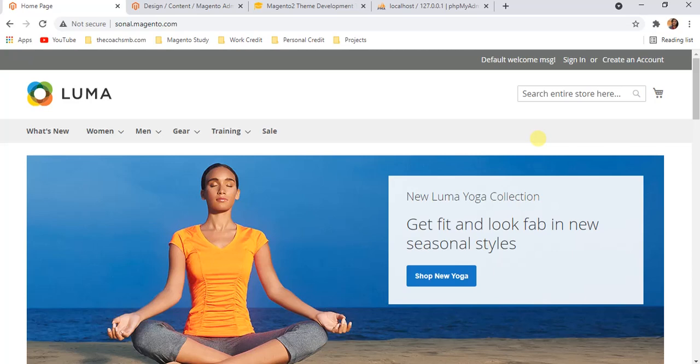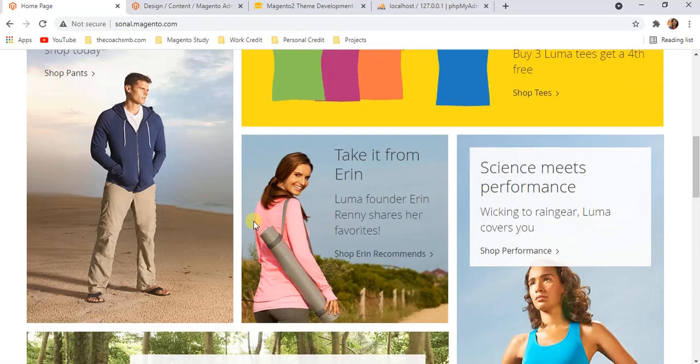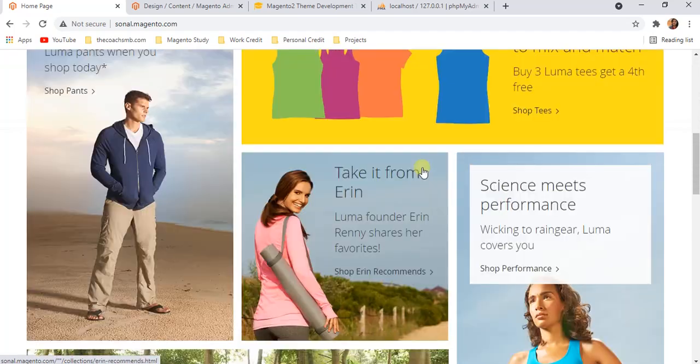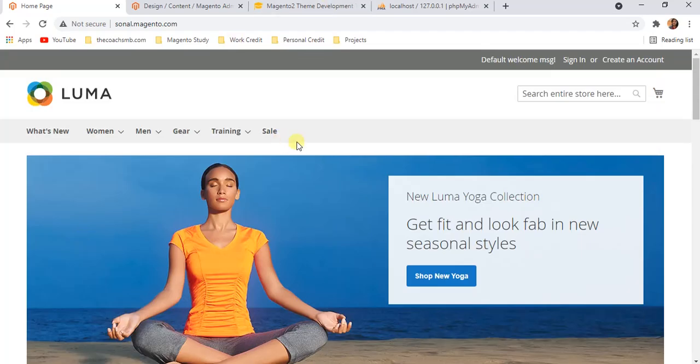It's time to understand what themes are and how we can create our own theme. Let's first see what a theme is. A theme is just used to change the look and feel of our website. So how many themes are there in the Magento system?